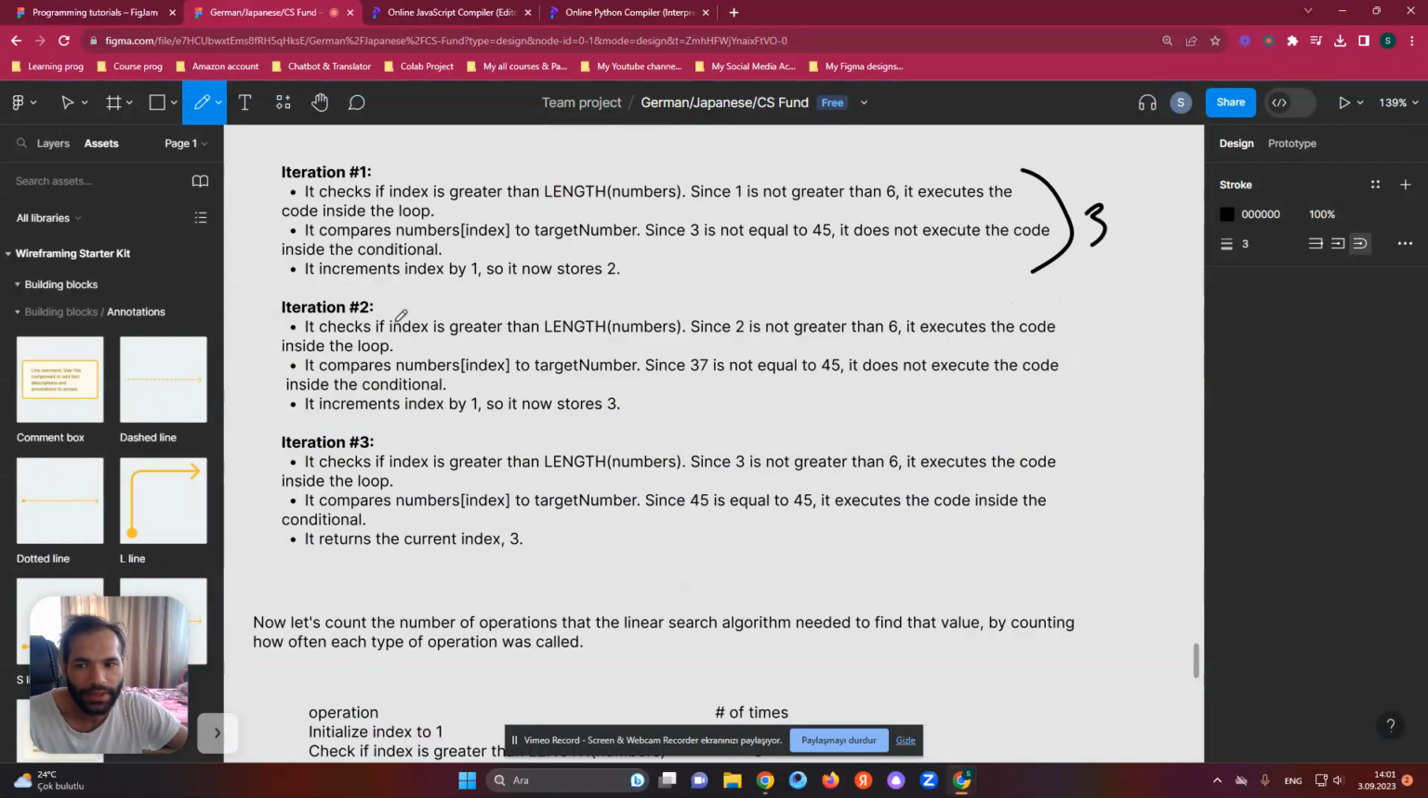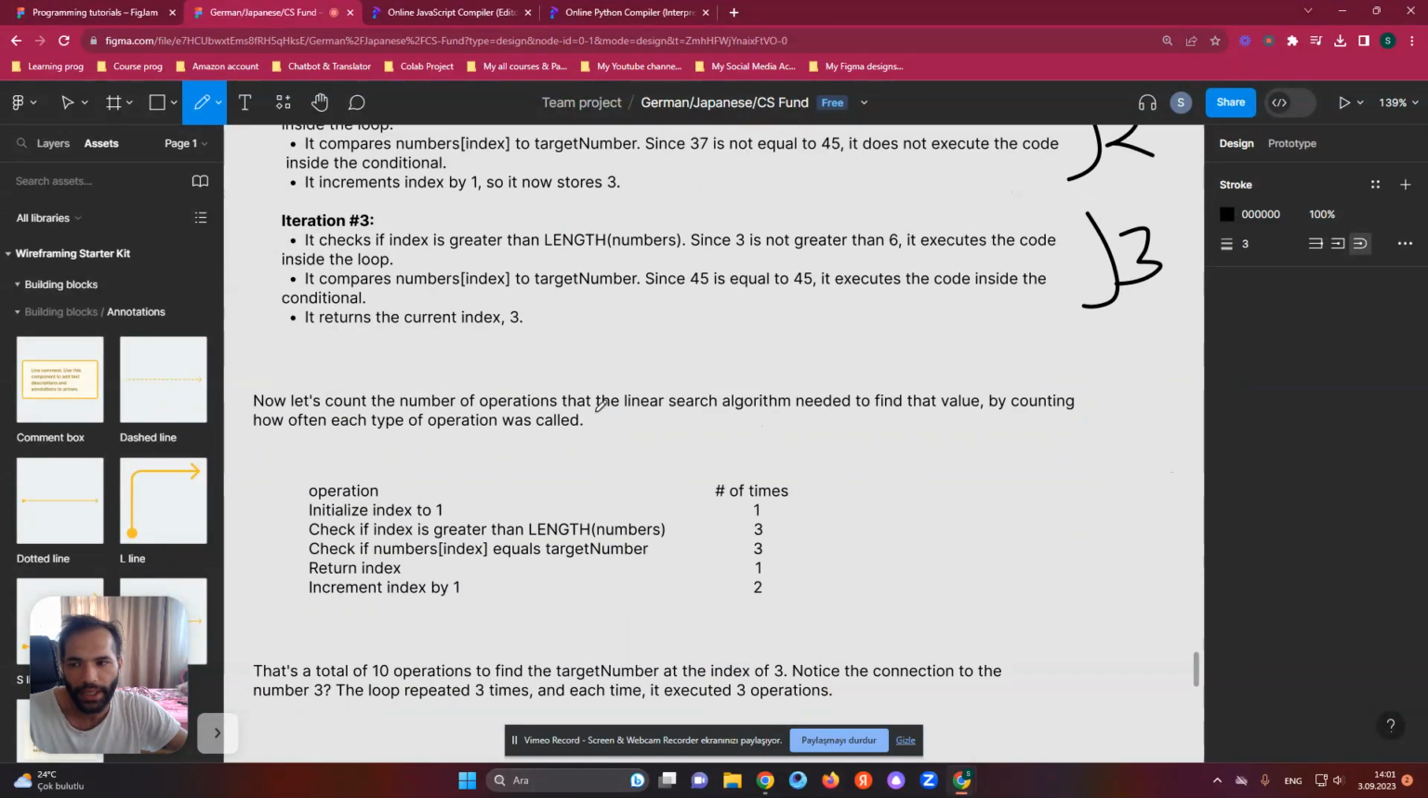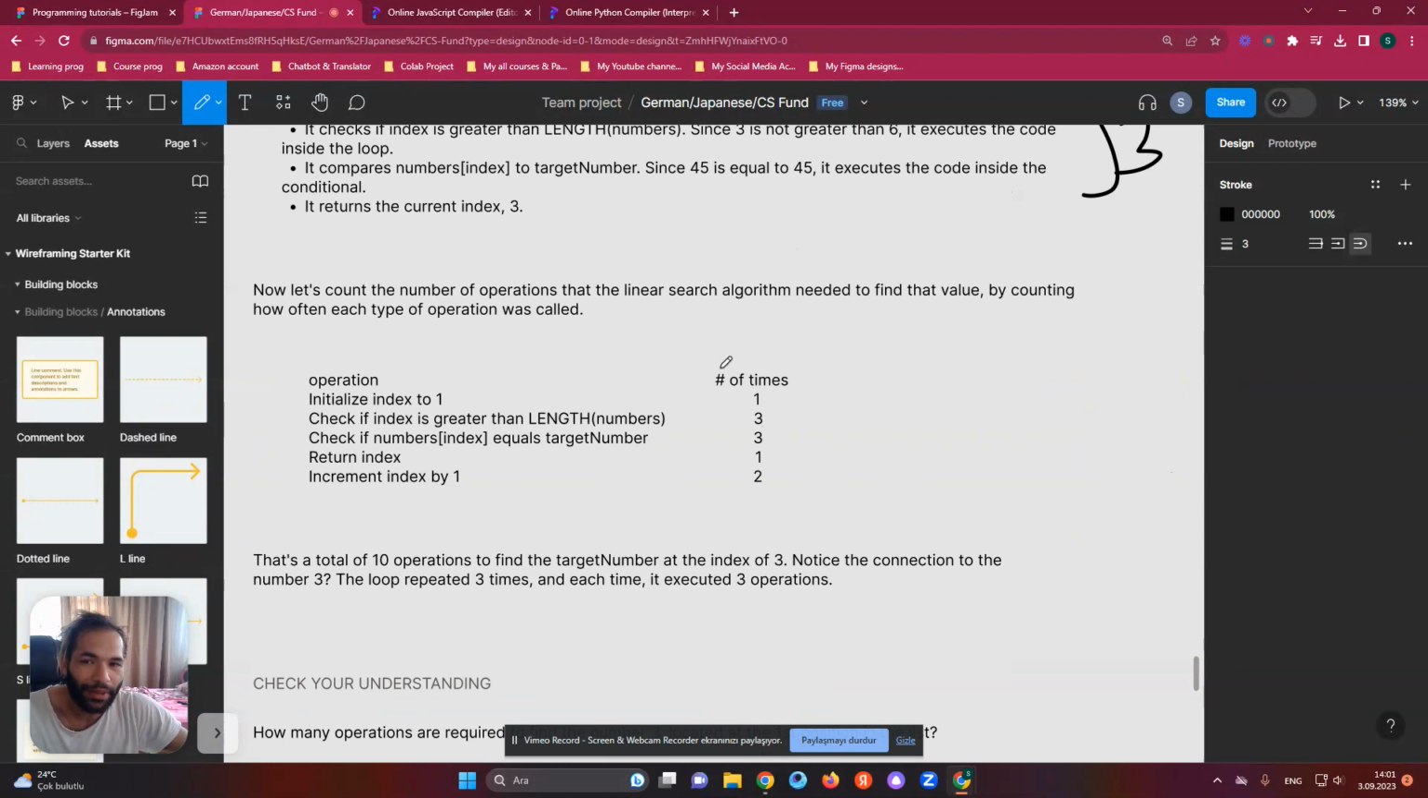So the second iteration is doing the same job, checking again 3 times. I mean, you can just count one operation, two operations, and 3 time operations. It means 3 iterations, because we have 6 numbers and we are looking for 3, to find the result in 3 steps.